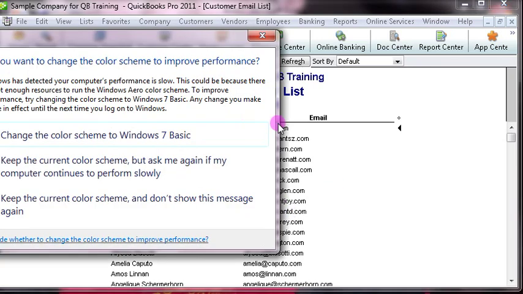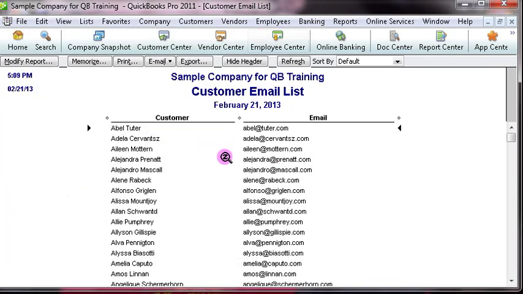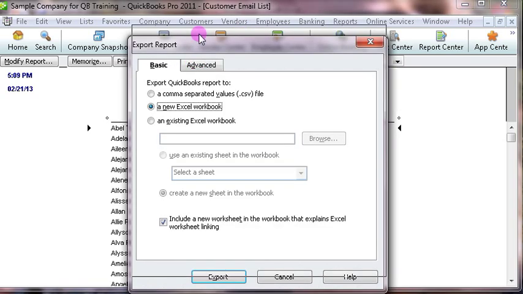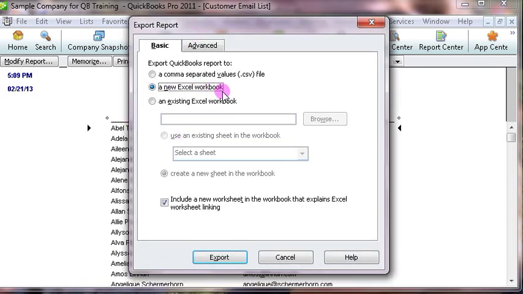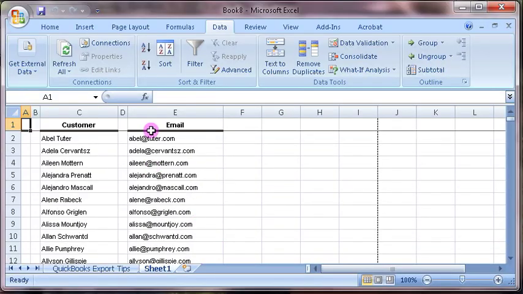Now we'll have to get it from QuickBooks to Excel. In the older versions of QuickBooks, it's called Export. In the newer versions, it's called Excel. So we'll click on Export. It'll give us a little dialog box where we can choose what we're exporting it to. And I would suggest a new Excel workbook. Click Export. And you'll get a spreadsheet that's generated.